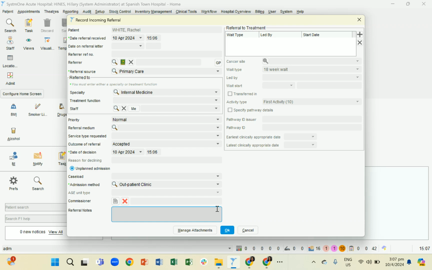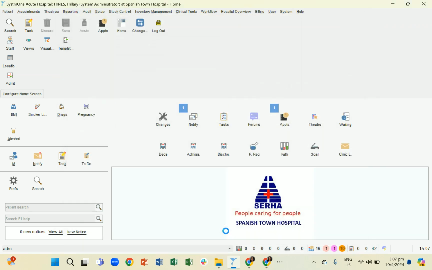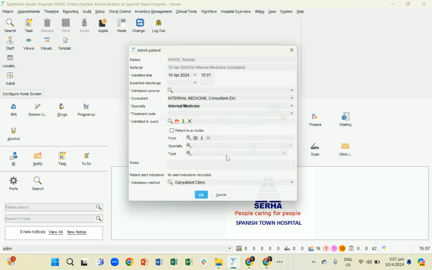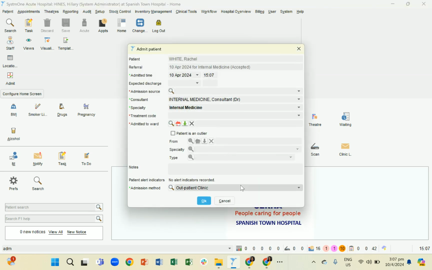If I have any notes on the referral, I can type that here. I can also add attachments as well. I'm going to select OK. And I'm going to get a third pop-up. So far what we've done is we've found Rachel on the system and we've written a referral for her to be admitted to the ward. Now we actually have to admit her. So this is the pop-up for that.